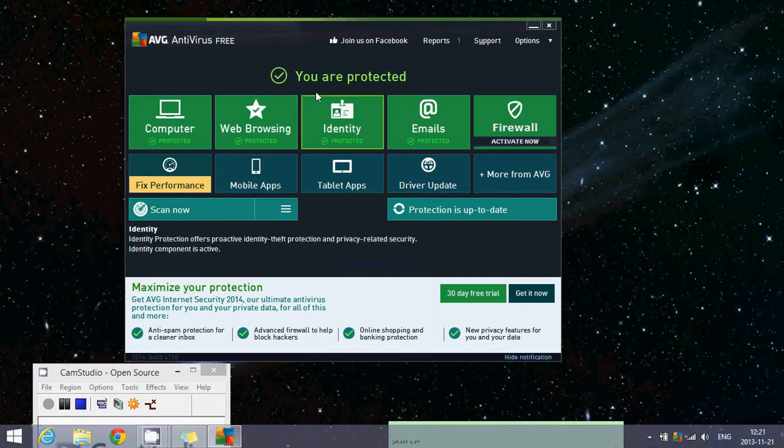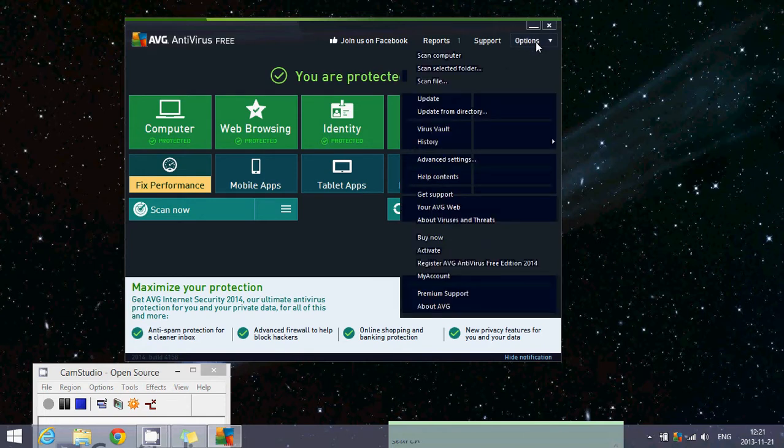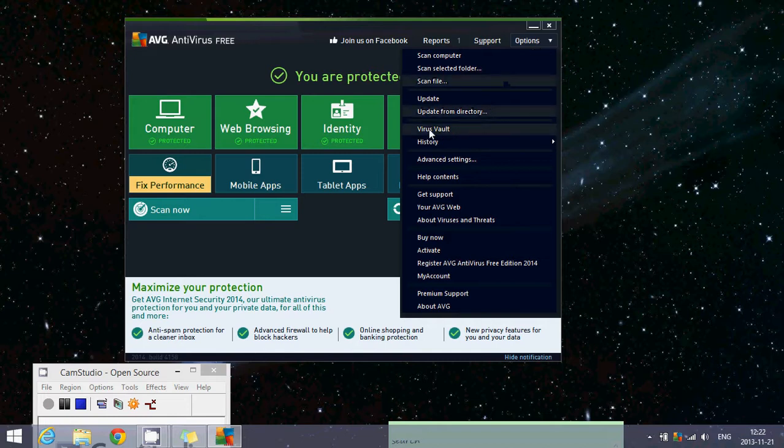What you might also want to check is the options. On the upper right, you have options in the AVG window. Options is where you might want to start a manual scan of your computer or scan a selected folder. You can scan a file that you've downloaded on the internet, for example, update. You can check the virus vault. This is a very interesting space.